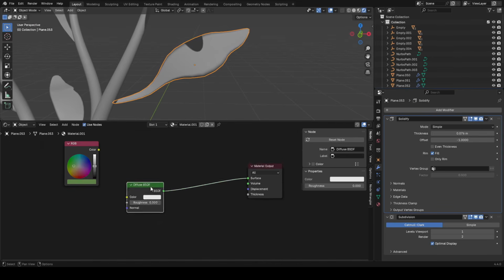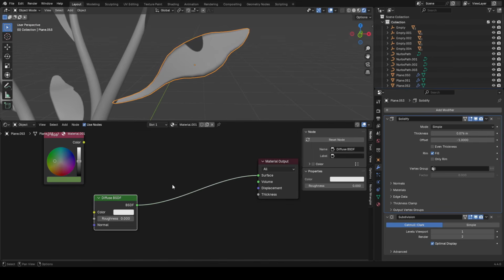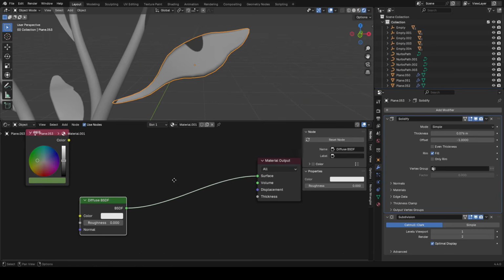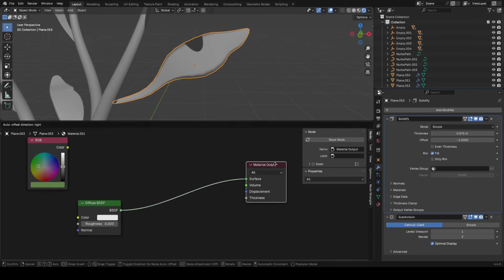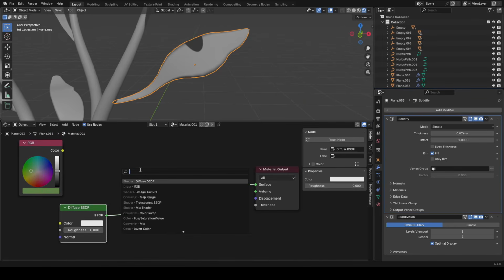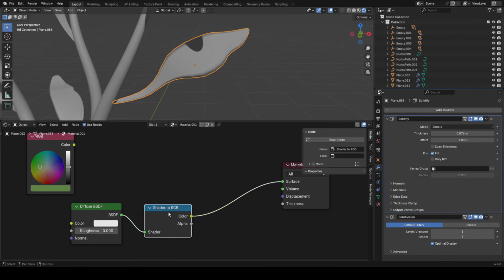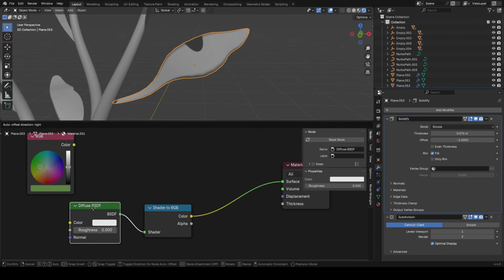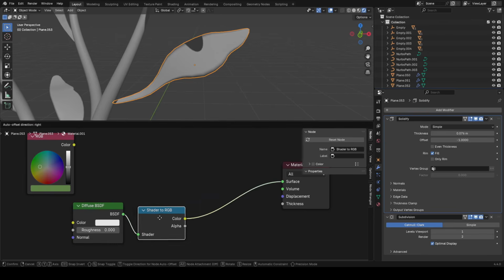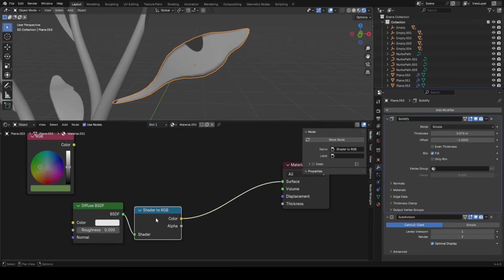That's what we want. And this is just going to be a common node setup that I always use, so it's good to remember. Unless you want to use my stylized add-on that I developed, which is you don't have to do anything with shaders, but I'll show you guys how to use that later. Anyways, hit Shift A and type in shader to RGB. What this does is it pretty much converts this diffuse BSDF, which is physically based, and it converts it into an RGB rasterized type of thing.